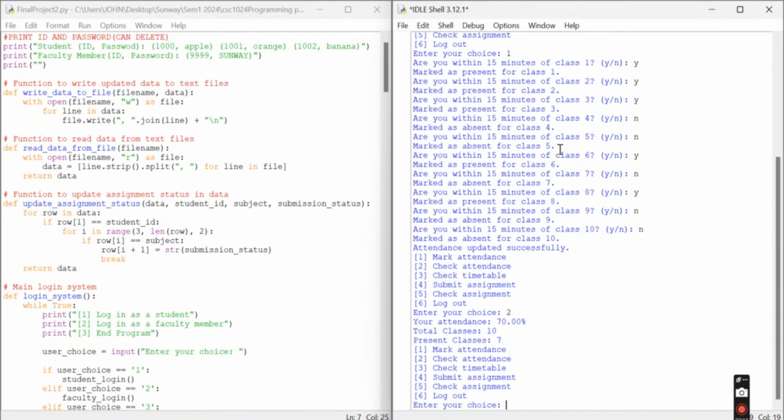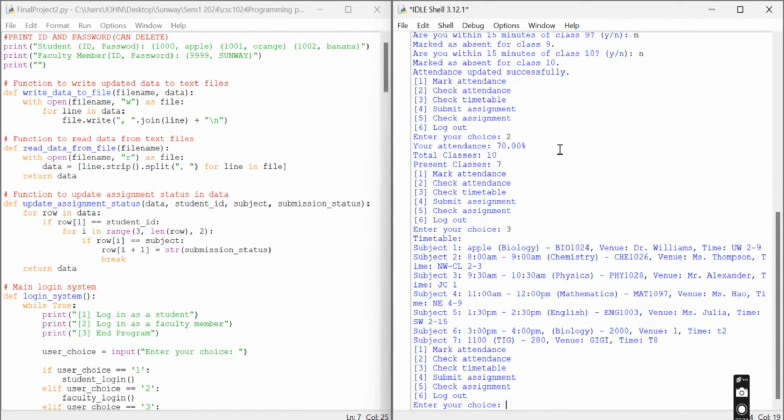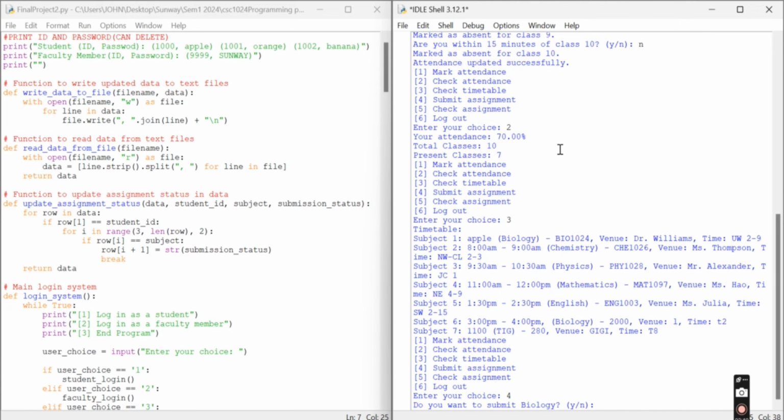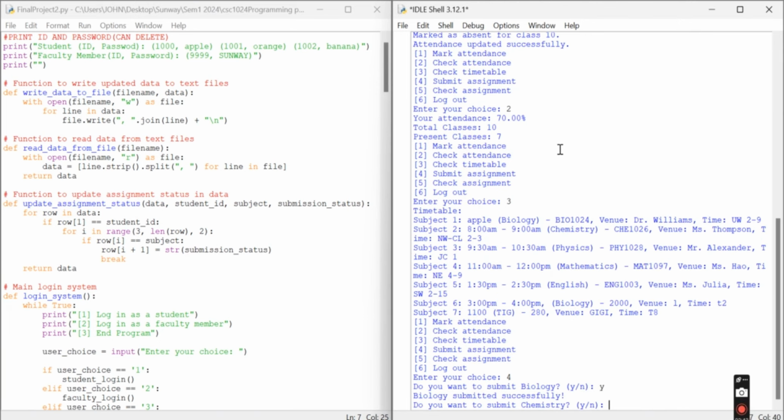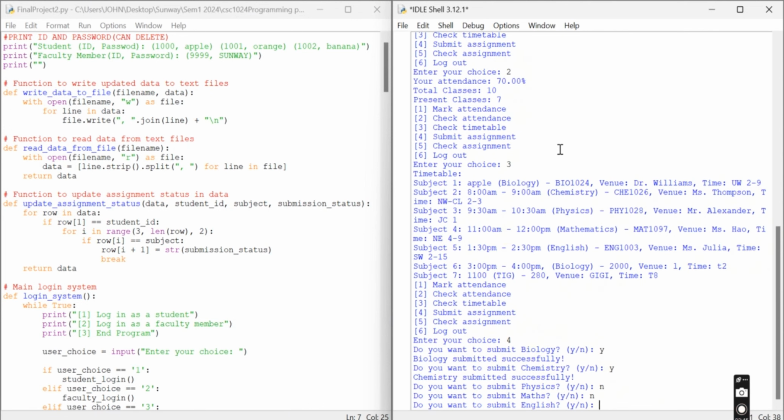All right. So after that, you can use the second function, which is check timetable, number 3. So you can check your timetable for this week, including the subject, the venue, the subject code, and the lecturer. All right. So after that, you can use the third function, which is submit assignment. So it's number 4. You choose which subject you want to submit. You just press Y or N.